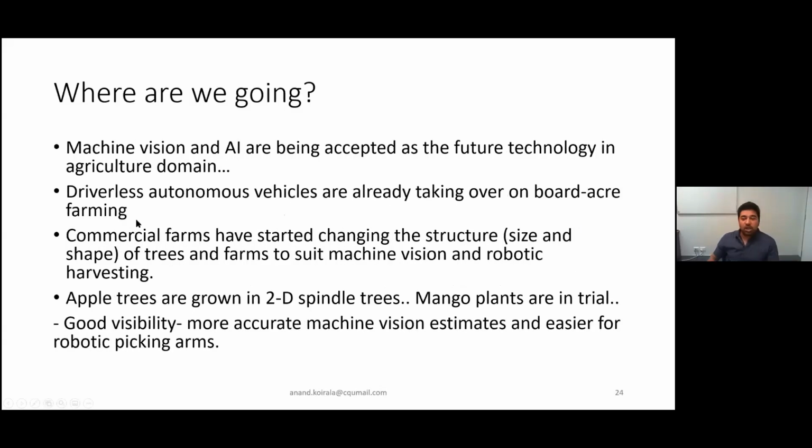So where are we going now? Machine vision and AI are already being accepted as the future technology in the agriculture domain. You can see driverless autonomous vehicles in the farm, like in the border, where there will be a very big area. It's going there, detecting the weeds and killing the weeds. It's spraying and doing so many other activities.